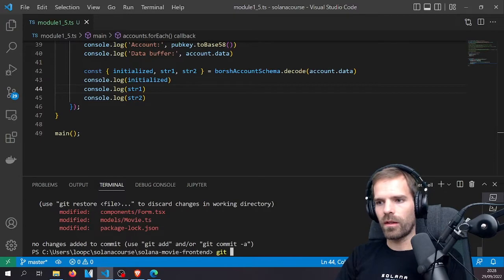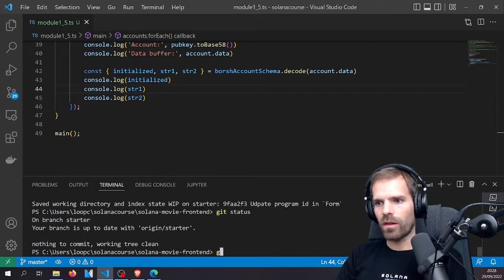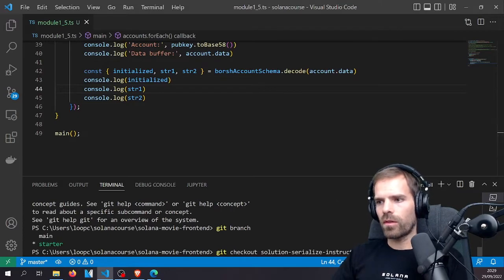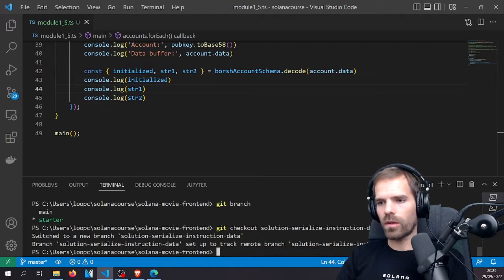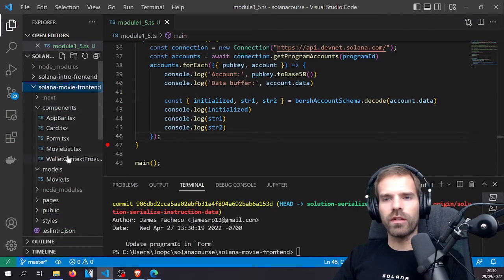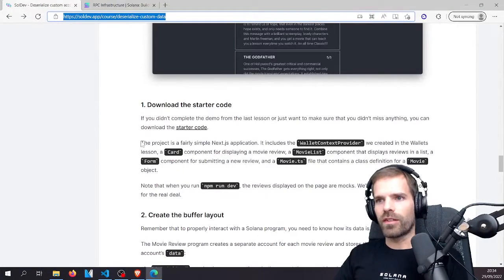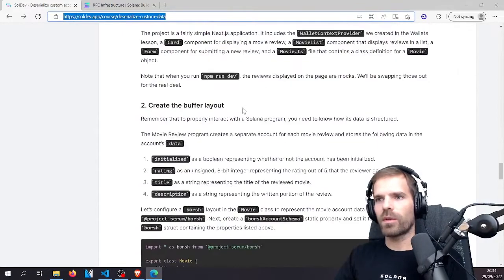Quickly git stash my stuff and then git checkout this. That looks good. Okay, cool. Which means our Solana movie front end should now be in the right state. That's what it looks like. The demo, we have the starter code. The project is there, we know that from last time.